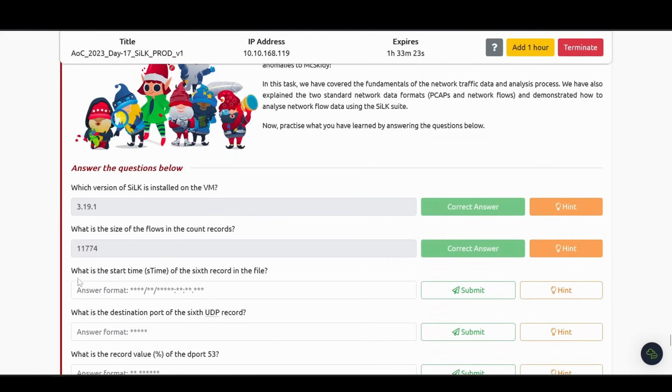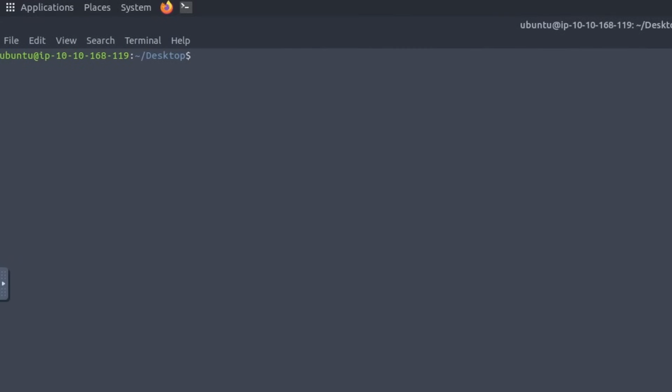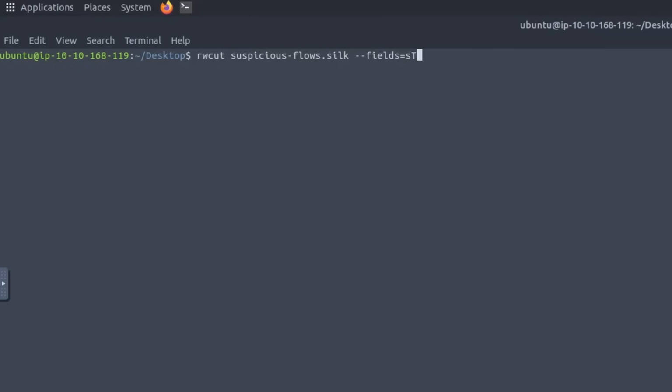And you can see the question: what is the start time, or the S time, of the 6th record in the file? Well, we actually can't answer that here because we're only pulling back 5 records. So how can we change our command to get those 6 records? Let's run rwcut again, and we're going to provide suspiciousflows.silk. And once again, we're going to provide that fields parameter. The field that we're pulling back here is S time, so we can just provide S time.